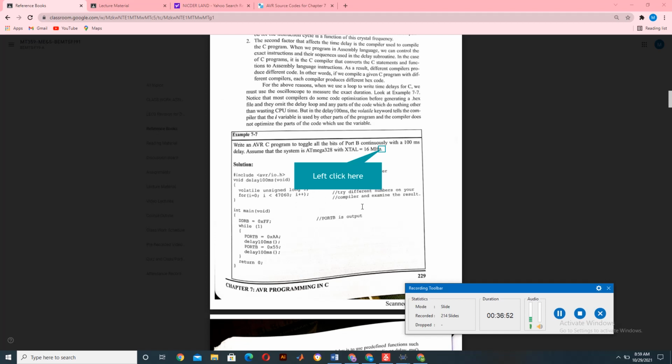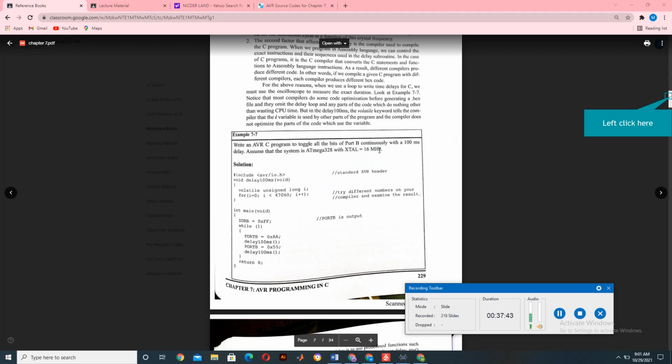Now what is this? It is trying different values, a number of values, for your compiler and examining the results. Now this value, 47060, came from here. This value came from the value of XTAL equals 16 megahertz. This value came from here.